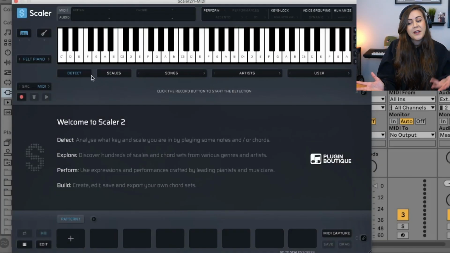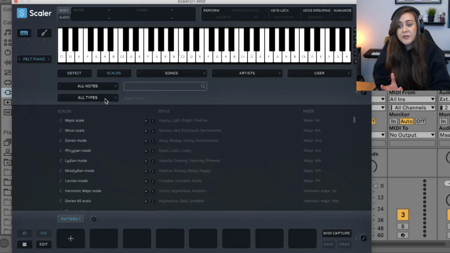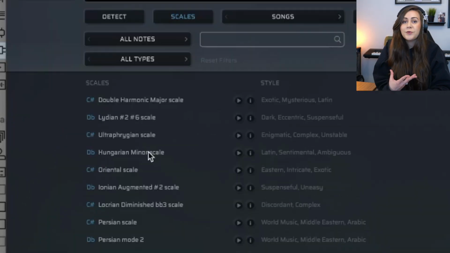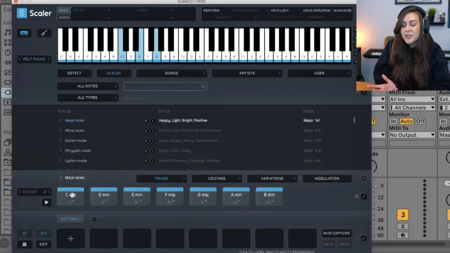So here it is, the Scalar 2 plugin. The interface itself looks quite nice and easy to navigate. The first thing I want to show you guys is the scales. So if you go right over here, you can see that they have all of these scales that you can use in your music. If you want to play the Hungarian minor scale, you can do that. Or play the C major scale.